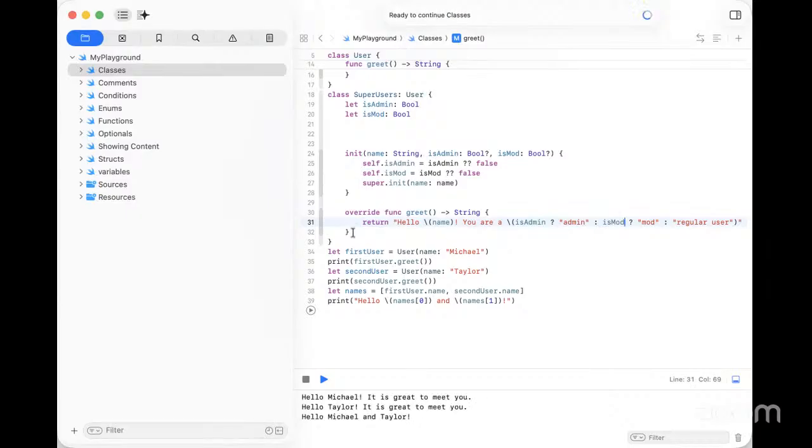What is that? With where we're returning, line 31, excuse me. Well, we're returning hello name. You are either admin, moderator, or regular user.